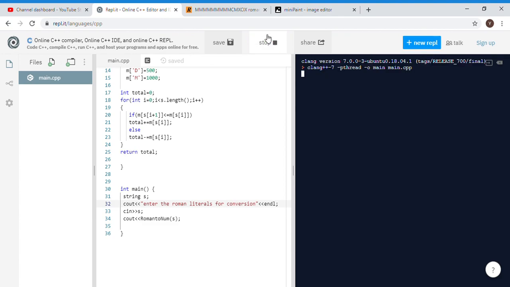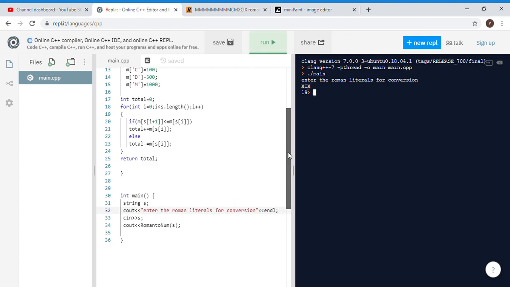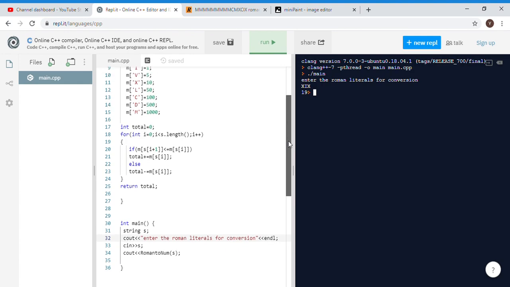Now let's say we write 19. Yeah, it gives the right answer. If you don't understand how it's working, let me debug it for you and show you more accurately so you can understand how it is working.